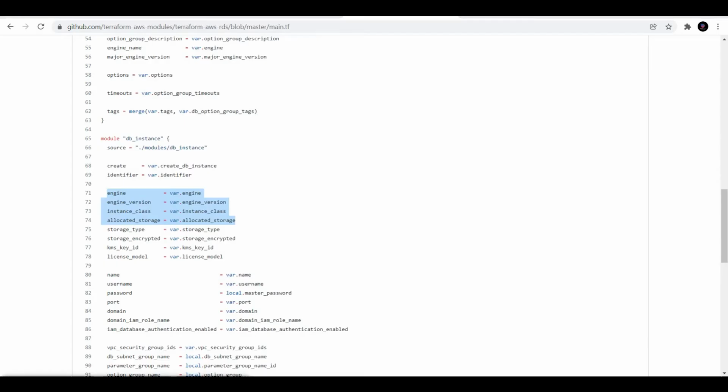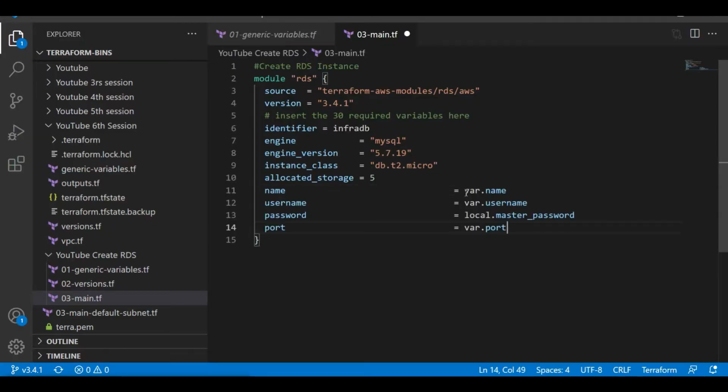Next, what things are necessary? I need the name, the username, password, and also the port. Let me take this and put it in here. Let the name be infra. The username also let me put as infra. The password, let it be capital I infra123, and the port let it be 3306.